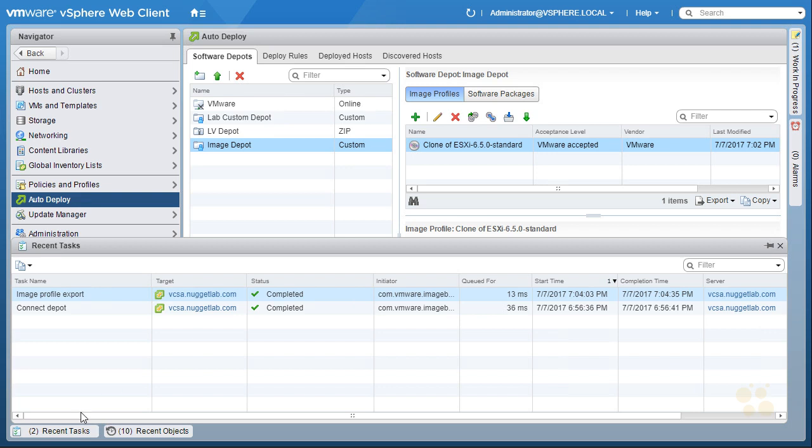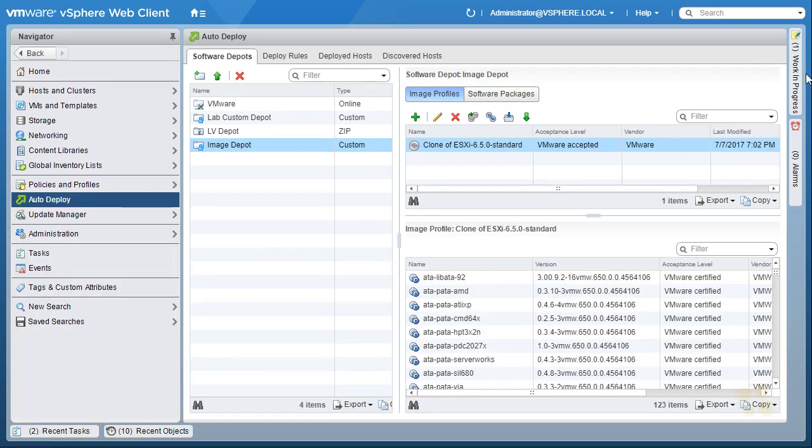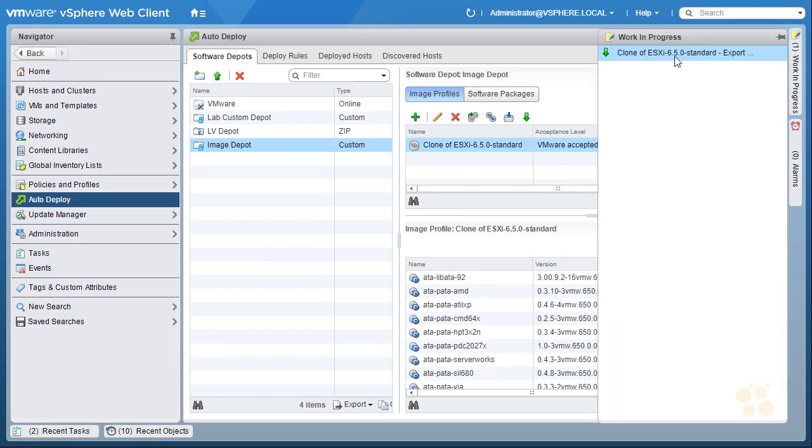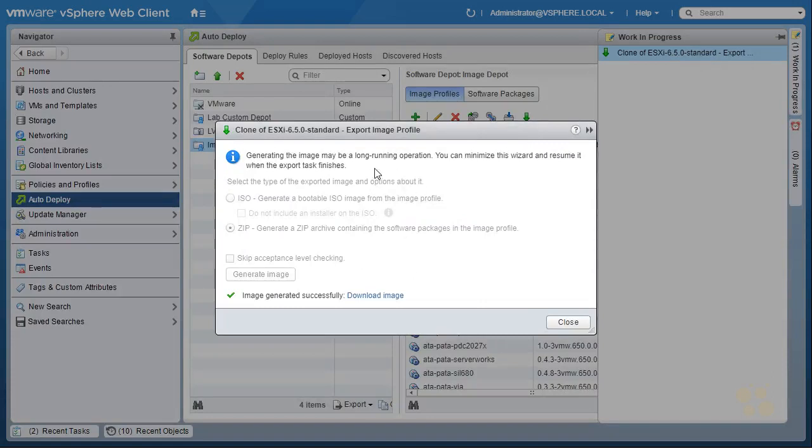Great, so now that it's done, we'll go ahead and minimize recent tasks. Let's go back to our work in progress up here in the upper right. We'll click on that once. Then we'll go ahead and select our existing work in progress by clicking on it. It brings us back to this window. And now we have the option of downloading the image.